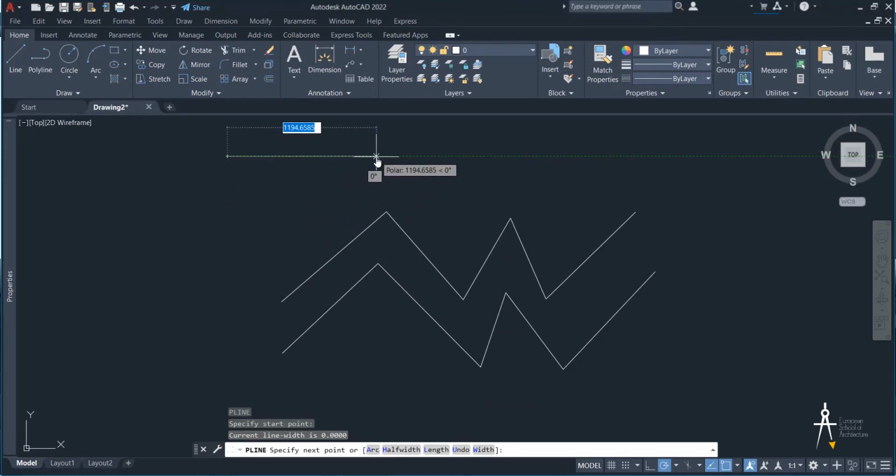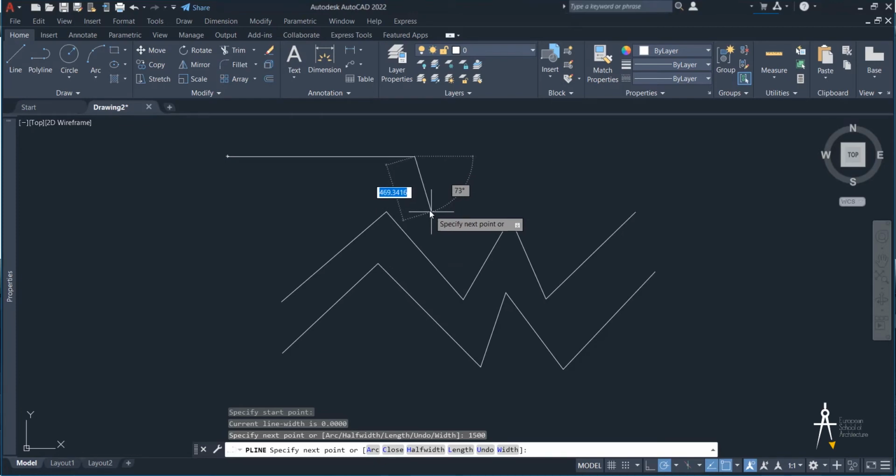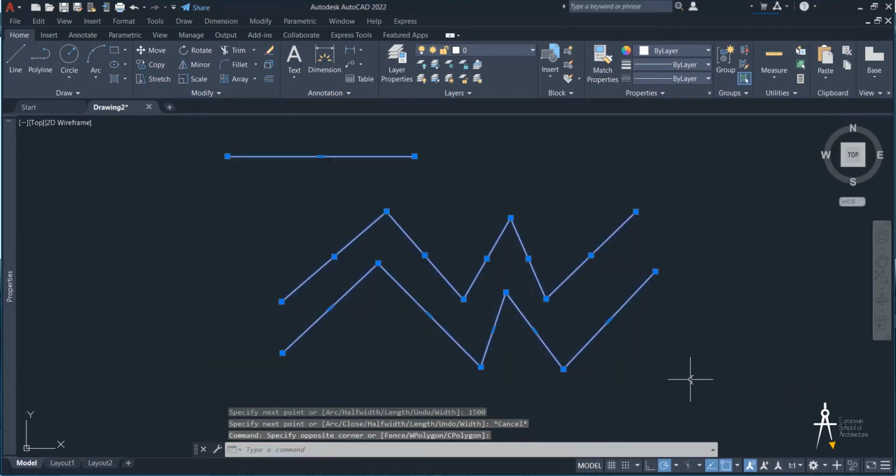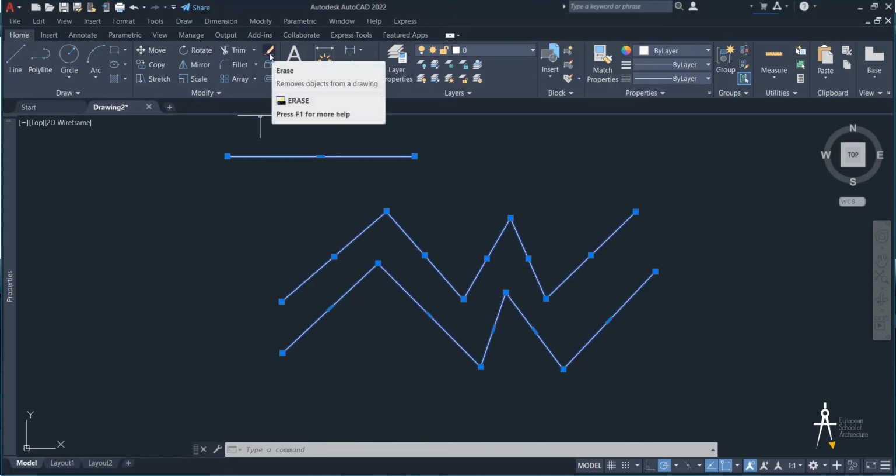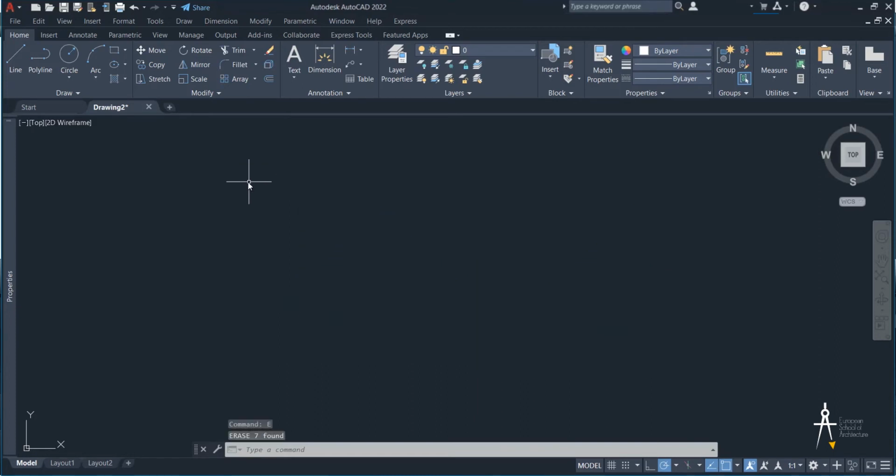The first option, and the one we're going to use the most, is just entering the magnitude of the line itself. So as you can see there, it says 1284. If I say 1500, I have the exact magnitude I want to apply. I want to get rid of this. Erase. Okay, I can find erase here, or I can type E and spacebar.